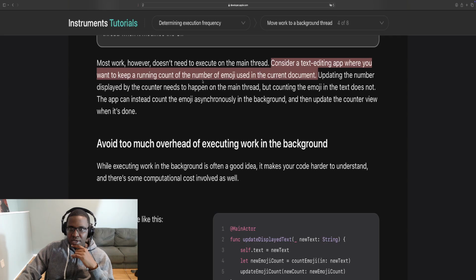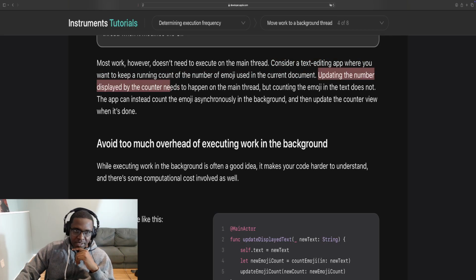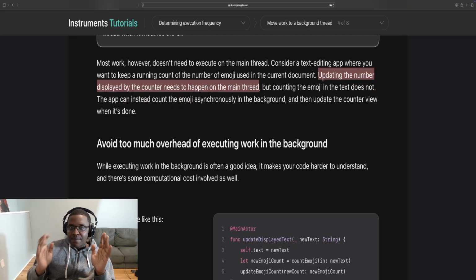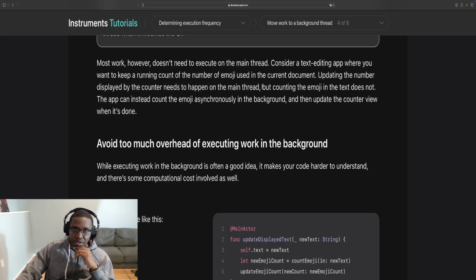All right, so you can just imagine that app, I guess. Updating the number displayed by the counter needs to happen on the main thread. So for the app, remember, just picture a text editor, and every time a user types in some text and then types an emoji, we have to increment that count. But like they said here, updating the counter needs to happen on the main thread because we're going to show this to the user using the UI. But counting the emoji in the text does not.